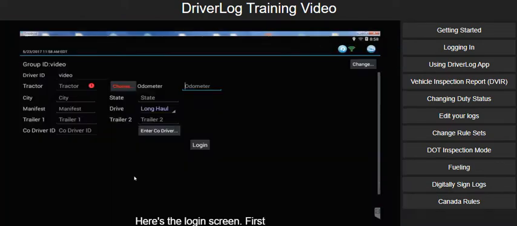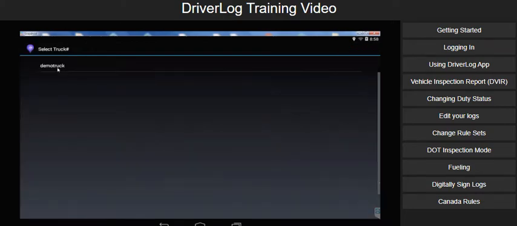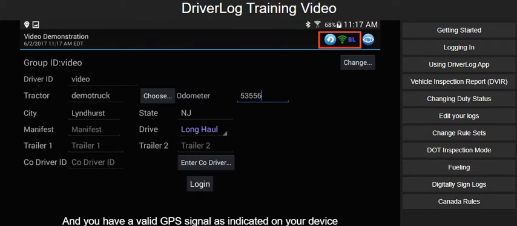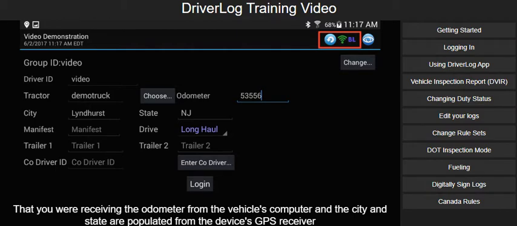Here's the login screen. First, select your tractor from the list by clicking the Choose button. On the login screen, if you are using a BlueLink connection, wait until the BL sign turns blue and you have a valid GPS signal as indicated on your device. This is to assure that you are receiving the odometer from the vehicle's computer and the city and state are populated from the device's GPS receiver.